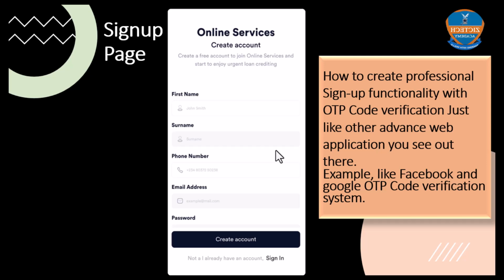Google also does the same thing. So in this class, we are going to show you how to do such functionality in your application. You create a secured and professional sign-up page with OTP verification. So that we are going to be showing you how to do in this course. Like I said earlier before now, this course is fully loaded. Anything you need to know to build an advanced web application, we are going to teach you in this course. All right.